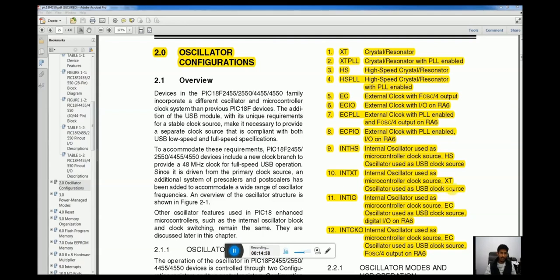Then we have HS and HSPLL. It is very similar to XT and XT-PLL, but HS stands for high speed. What is considered as high speed, particularly in the PIC18 microcontroller family? 4 MHz. So if your crystal or resonator is less than 4 MHz, you will select XT in the configuration, and if your crystal or resonator is 4 MHz or more, you will select HS or HSPLL.